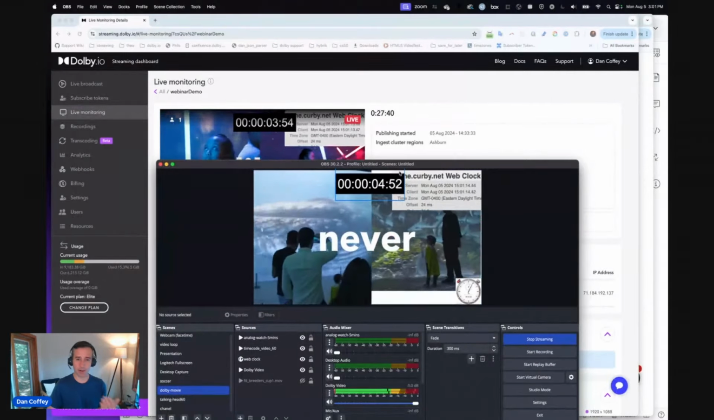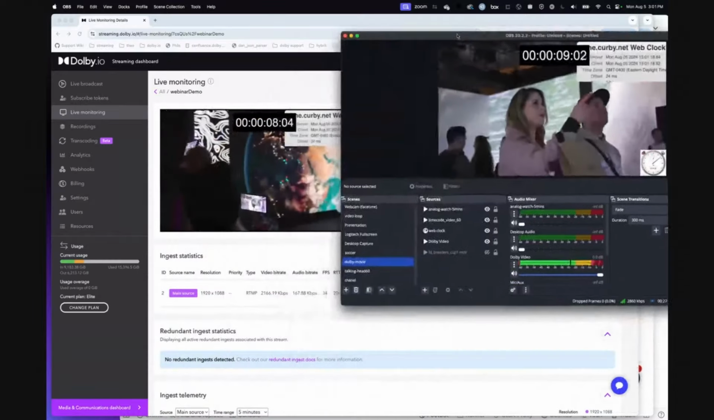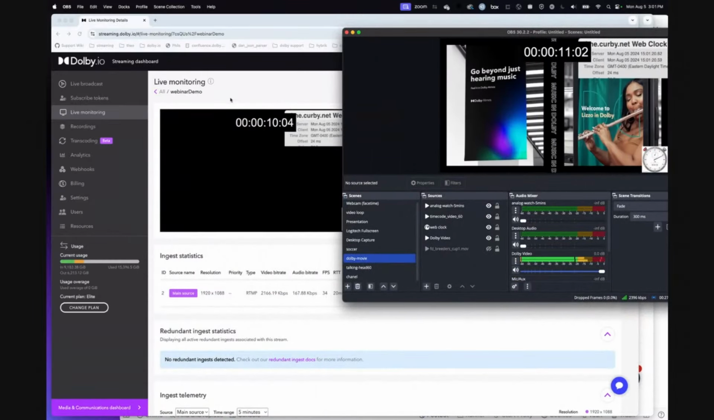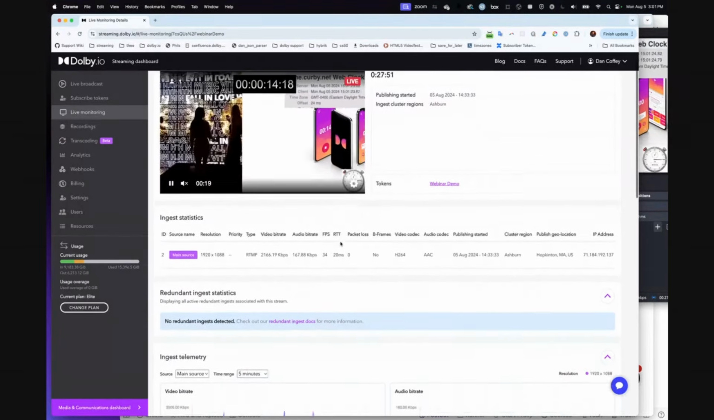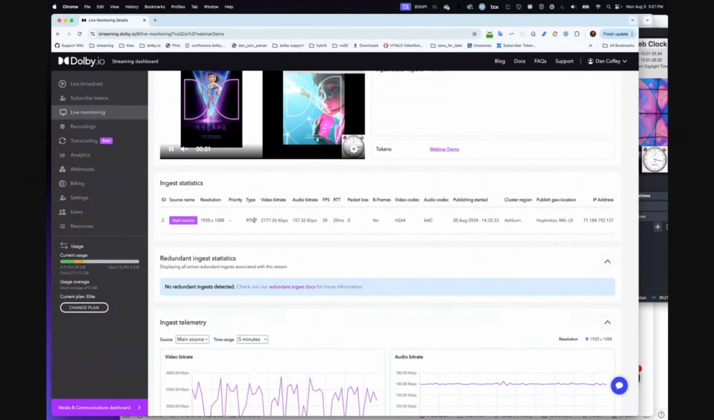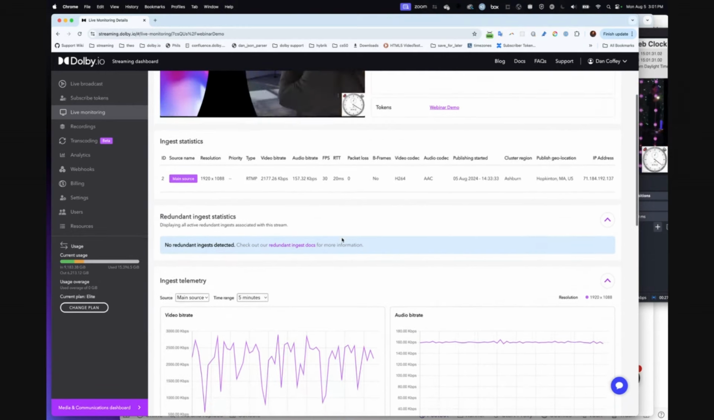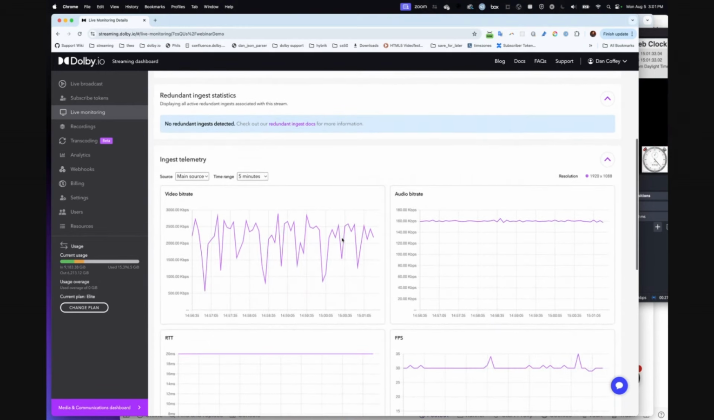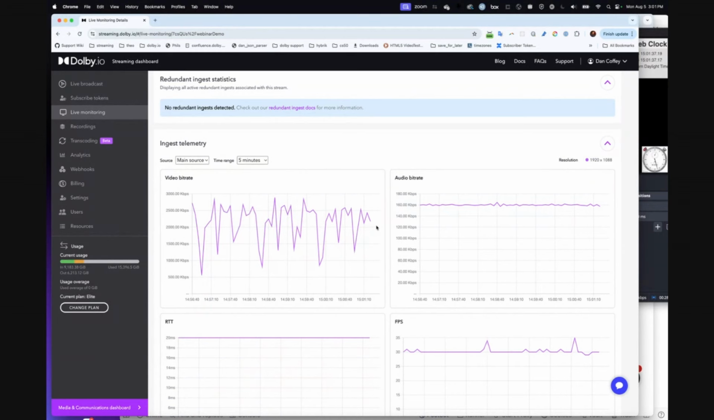Because this is sending an RTMP connection in, transcoding the whole ladder, and then outputting it in my browser after going round trip to our server. You can see just how quick it is. It's really, really fast. And so here's what's coming in. This is the ingest monitor. So I'm ingesting a 1080p source. It's coming from my location. And then you've got your telemetry here. So over 5 minutes, you can watch the bit rate change. I'm using variable bit rate encoding.